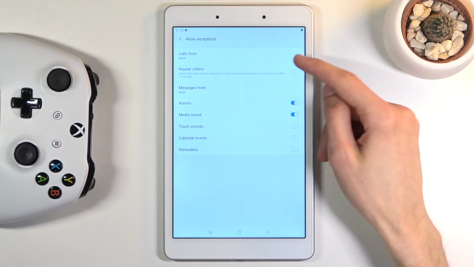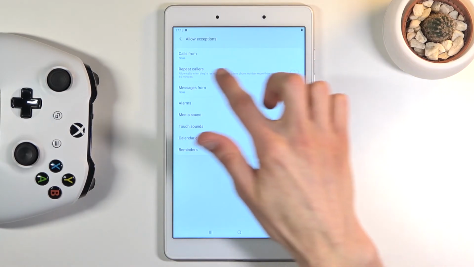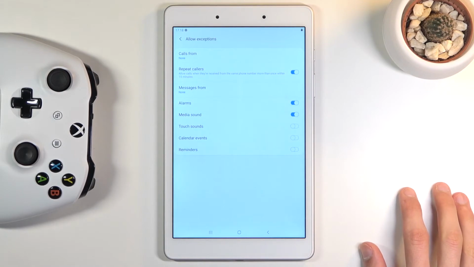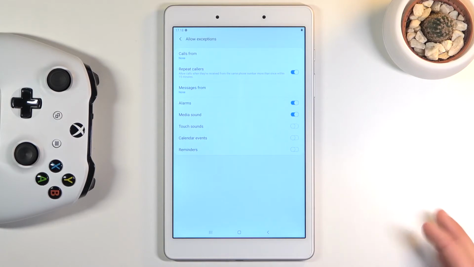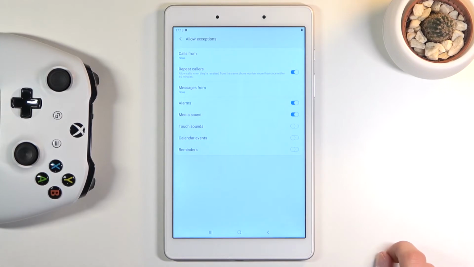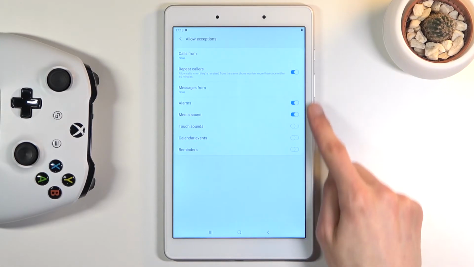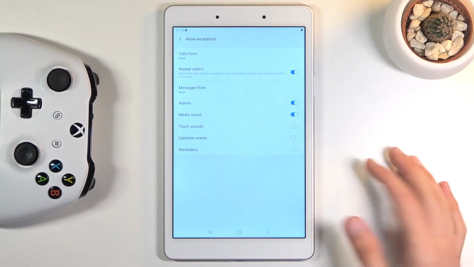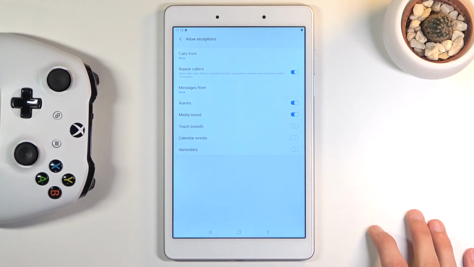So apart from the calls from no one, you do have a repeated caller option, which basically, if you enable this, if someone calls you twice within a 15-minute period, which is quite a lot of time, they will be able to reach you, basically bypassing the option above. Now outside of that, you also have different kinds of sounds and interruptions that you can turn on or off if you are running Do Not Disturb mode.